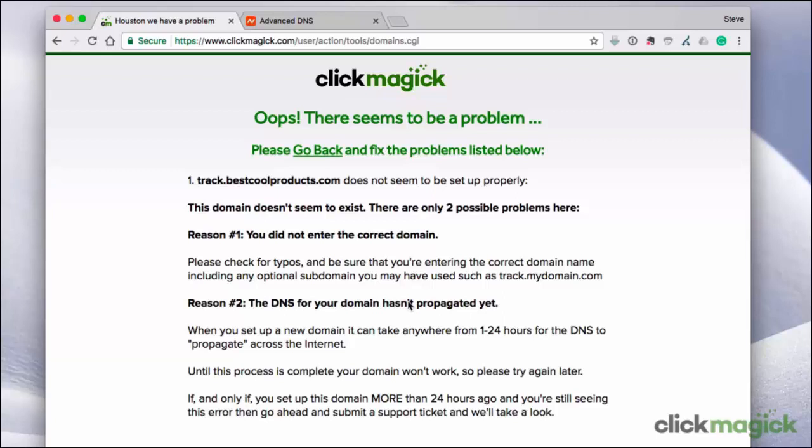When you enter a domain in the domain manager, Clickmagick tests the domain to make sure it's set up correctly. So if Clickmagick allows you to add the domain, then you know you've set it up perfectly and you're ready to start using your new custom domain. But if you get an error like we have here, you need to read what the error says and follow the instructions.